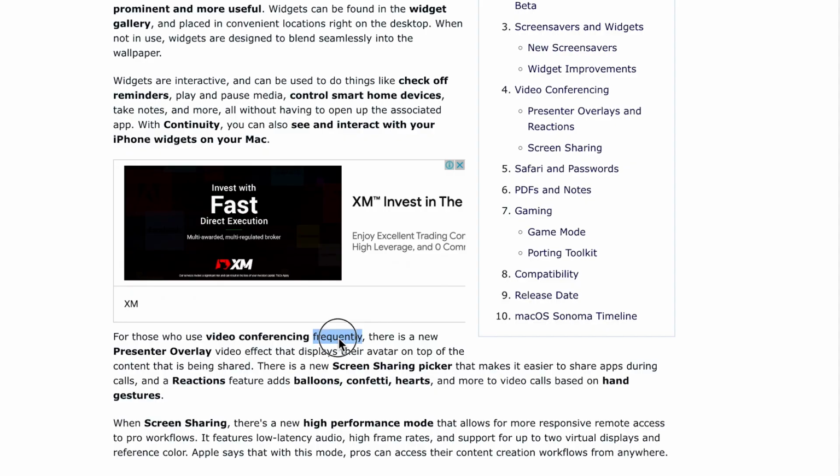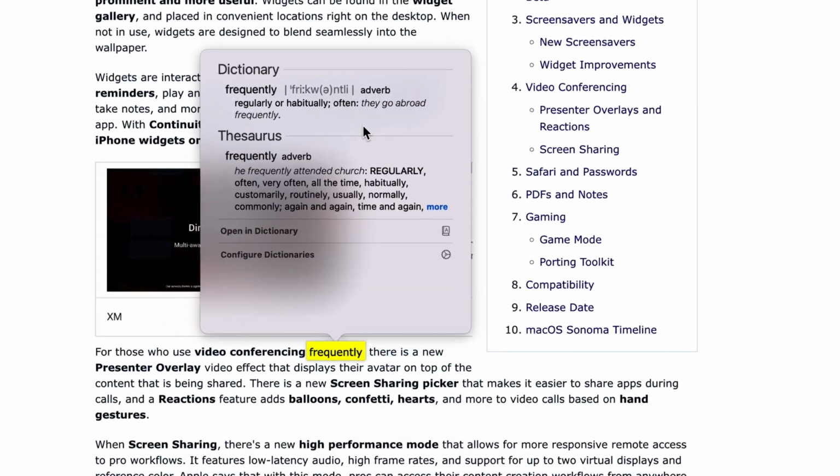Smart move. However, if you're using an iMac without an external trackpad connected to it, you can still use your mouse to highlight the word, right-click on it, and click on Lookup. There you go.